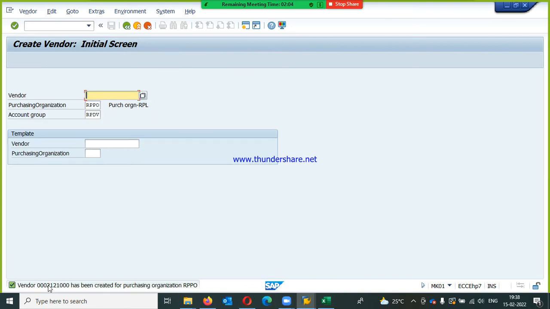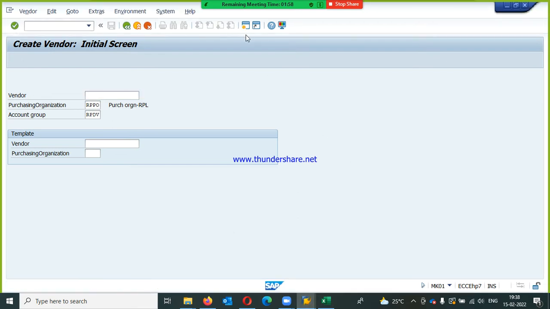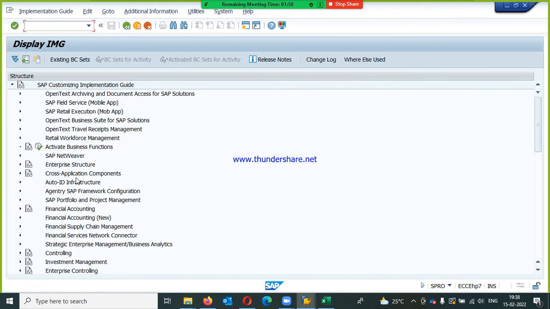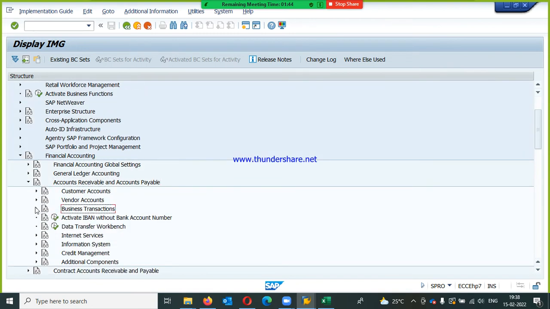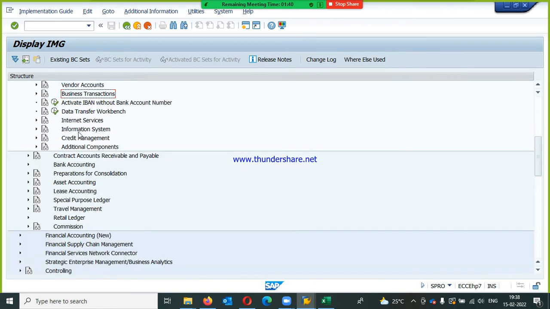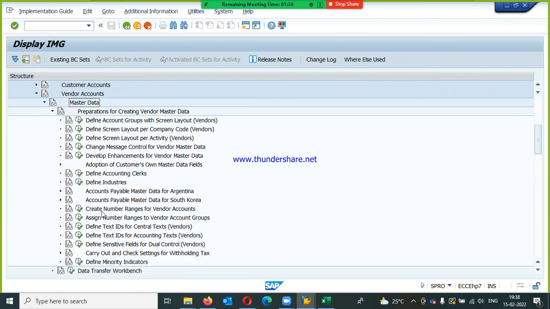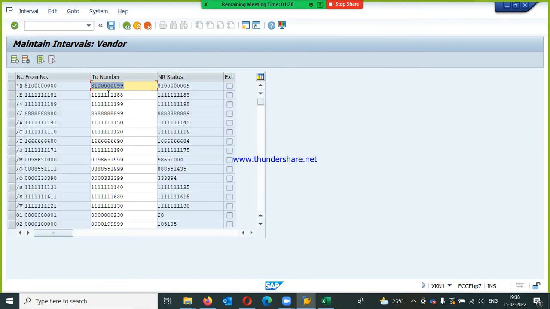See here, this is my number range which I configured in the backend. You can go to IMG level. If you go to SPRO, financial accounting, accounts receivable and accounts payable, vendor accounts, master data, preparations, and if you go with create number ranges, then intervals, change intervals. I assigned R1 for my first group, right? R1 for my first group.